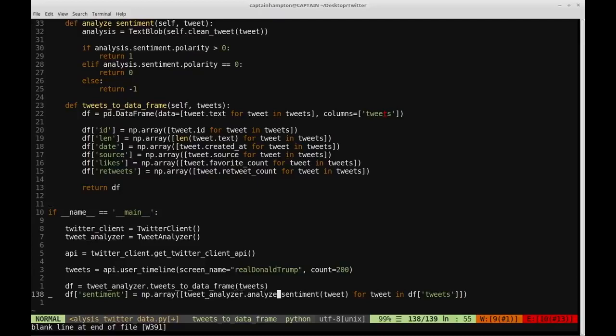The way we're doing that is by making use of the function that we created, analyze sentiment, which returns 0, 1, or -1. We're feeding in that tweet. It's going to get cleaned, it's going to get analyzed, and then we're going to have one of those 3 numbers. So we have our new column here, which is the sentiment analysis.